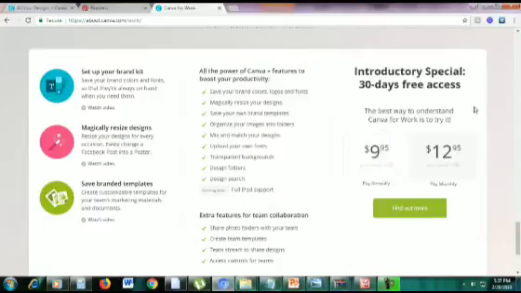So for Canva for Work, you can save your brand colors and magically resize your designs. You can also organize your images into folders, upload your own fonts, and use transparent backgrounds. So remember, with the logo we need transparent backgrounds. We used Canva for Work. So magically resize design is another feature of Canva for Work.